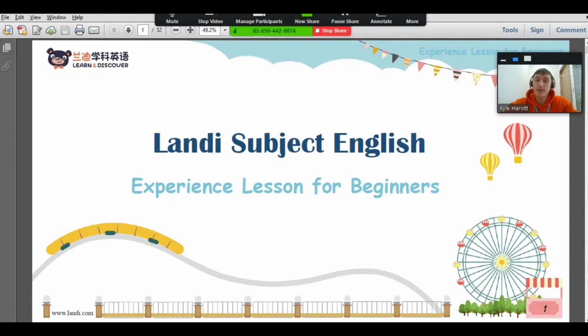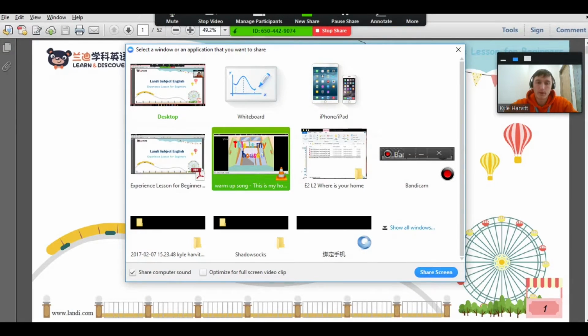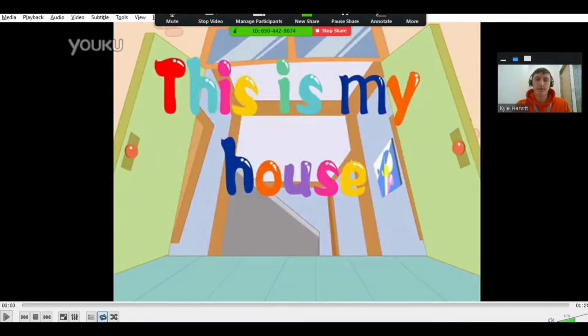Now let's say I want to share that media player. To do that, I'll click on New Share, and I'll bring up my pop-up one more time. Here in the middle, we can see Warm-Up Song. So this is VLC, this is what I want. So I'm going to go ahead and double click on the media player. And it should bring it up for my students.